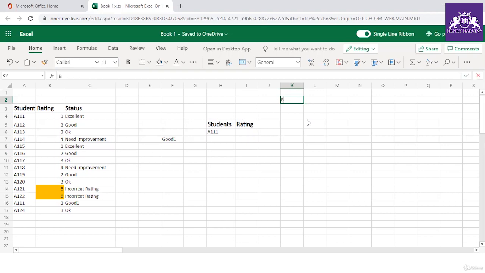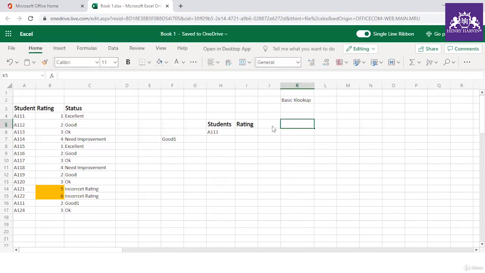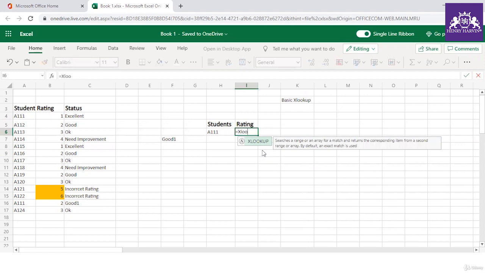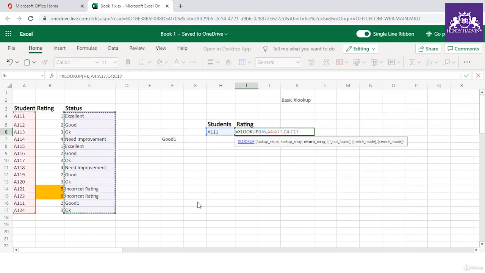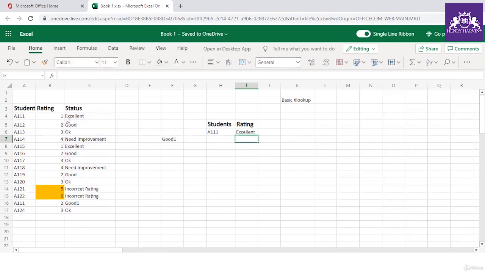Basic Xlookup function. So as I mentioned, Xlookup is a brand new function, launched in 2019, and this is available in Office 365, guys. Now, how to find out the rating for that? Guys, very simple. You apply Xlookup. I will tell you all the possible scenarios available in this function. Xlookup, you're searching, guys, this value. What is my lookup array? This is my lookup array. All right. And now the return array. I want this return array. All right. So now you see the result, guys. Excellent. A111 is excellent, guys. Okay. So this is how the function works.